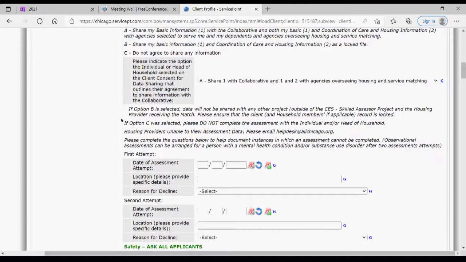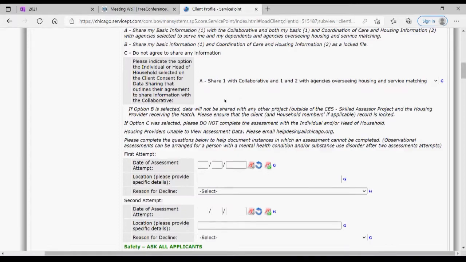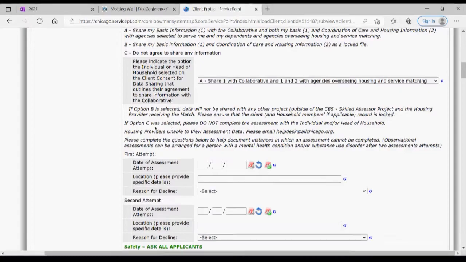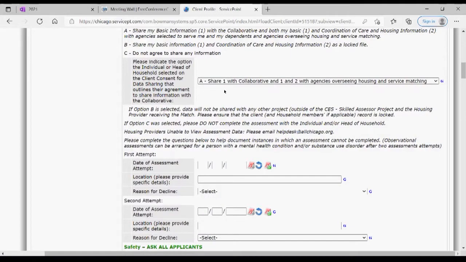And then it does give you a note here that if option B is selected, you would need to lock the client profile, and I will show you at the end how to do that. And also if option C was chosen, then do not continue completing the assessment because the client has chosen to not share any information, or they do not agree to share information.